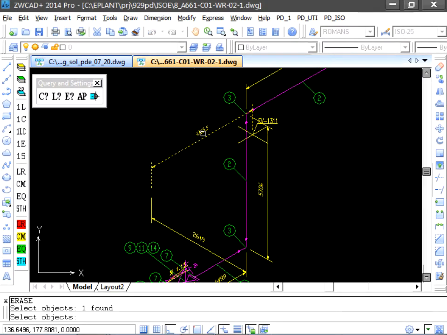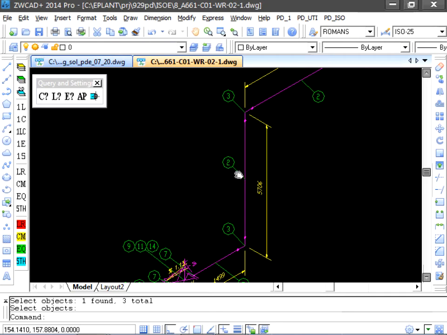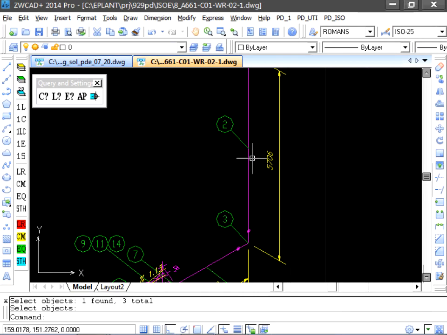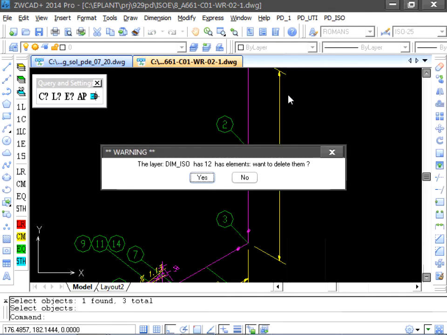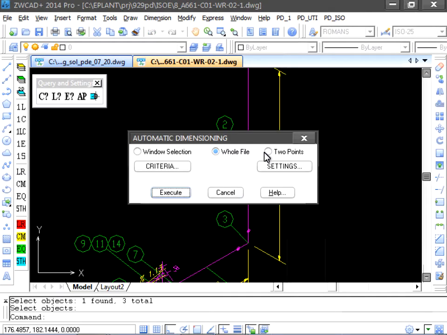But in this particular case, the drawing seems a bit confusing. For this reason, we delete it and place it again. Working inside an isometric, the reference is placed by the automatic dimension command in the two-point option.